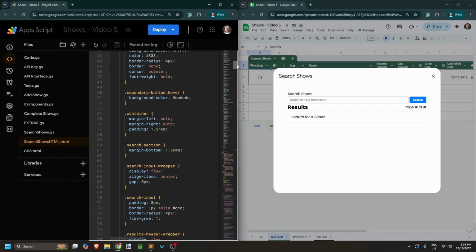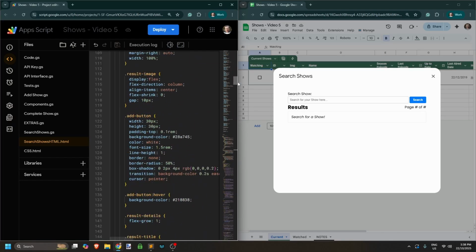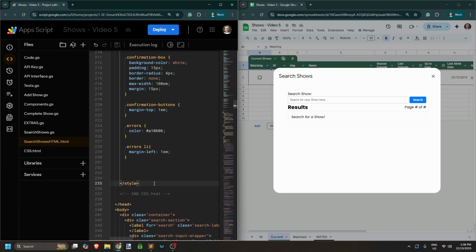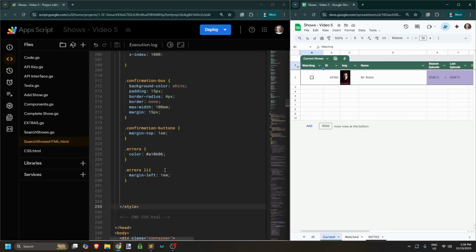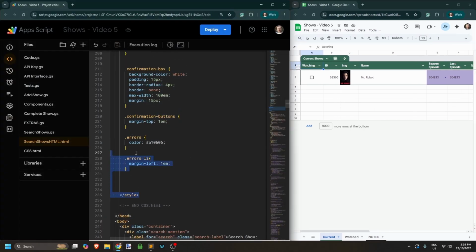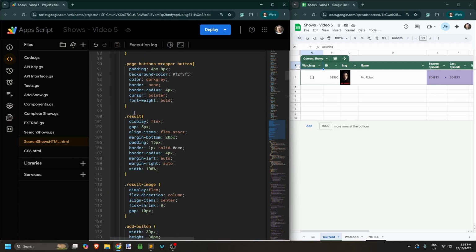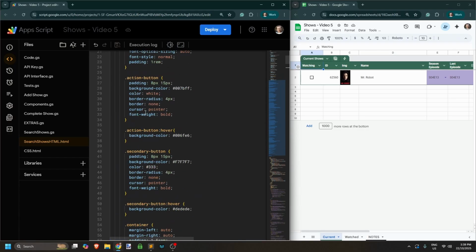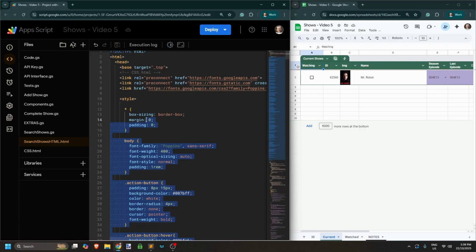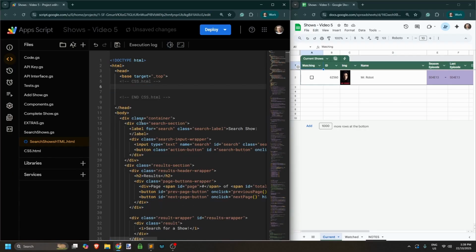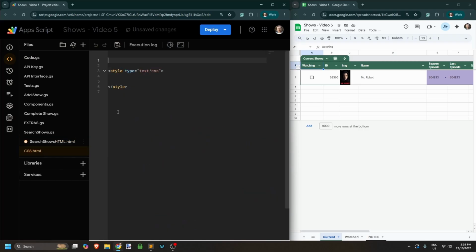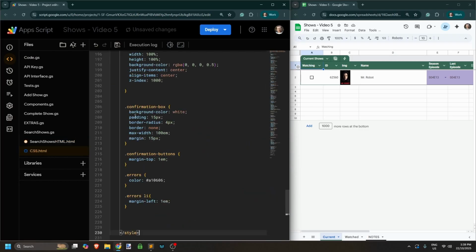Let's mosey on up to here, and we'll close this for now. Move this over a smidge. So let's grab this style all the way up to, I'm going to grab all this here, and we'll grab that, Control X, and we'll put that into our CSS HTML.